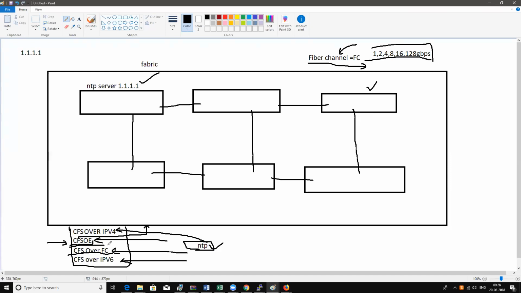Okay, by default, this is enabled. CFS over FC is enabled. Fabric services over Fibre Channel. This is a communication standard. This is a concept. Different vendors use different protocols for achieving fabric services. Like Brocade and other vendors, they use their own fabric service protocols. Cisco uses the proprietary CFS over FC protocol. Okay, so that's one thing.